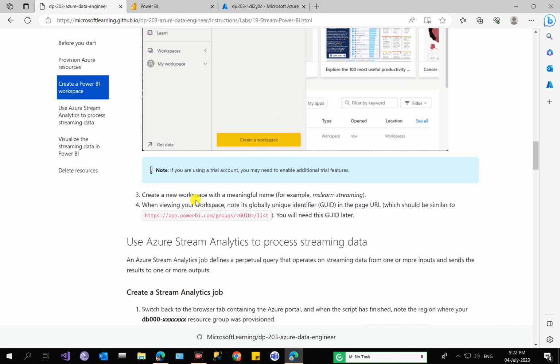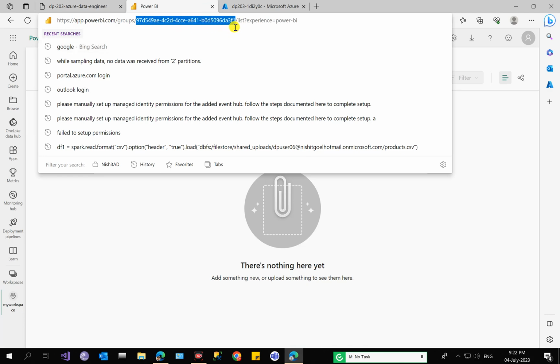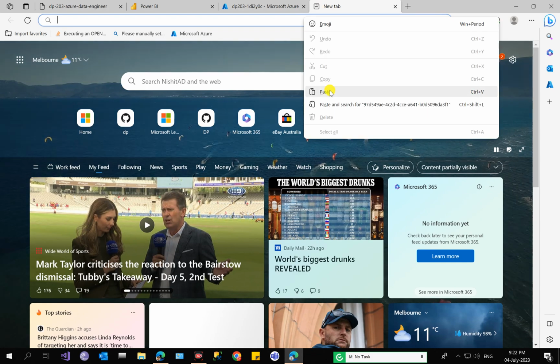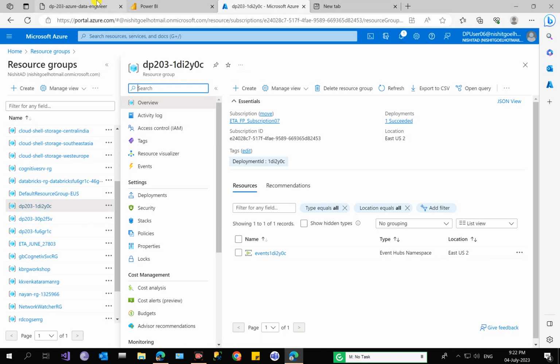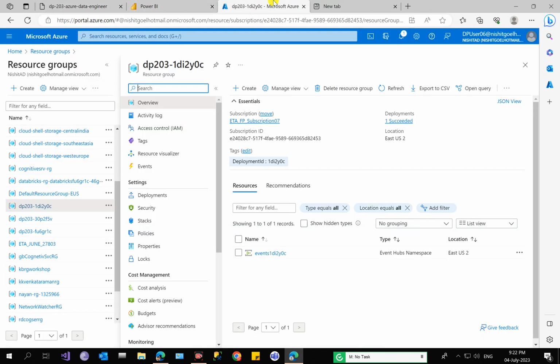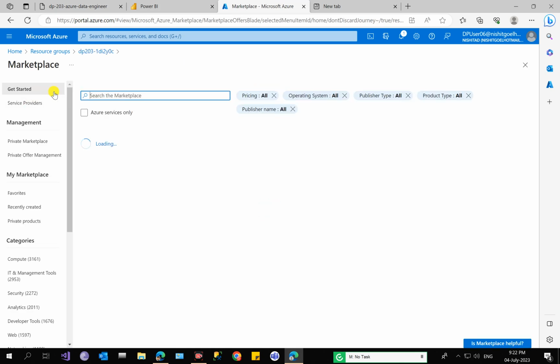Next step is to create a workspace with meaningful name, and when viewing the workspace, note down its GUID. So my workspace GUID is this one. Let me copy it and paste somewhere. After that, I need to create a stream analytics job. So first I need to make sure the location, that is East US 2. I need to create the same stream analytics job in the same location.